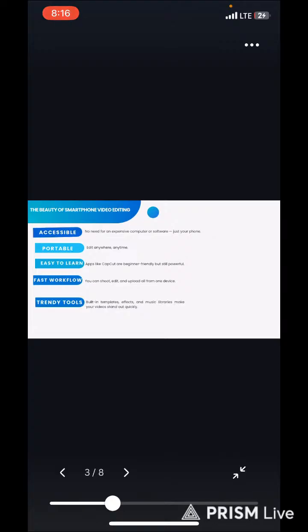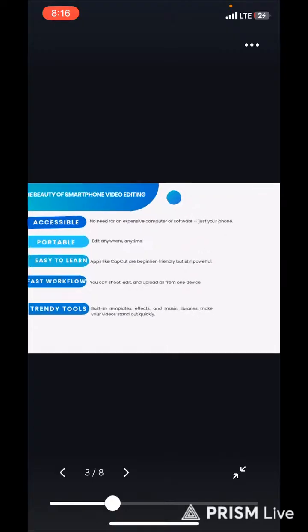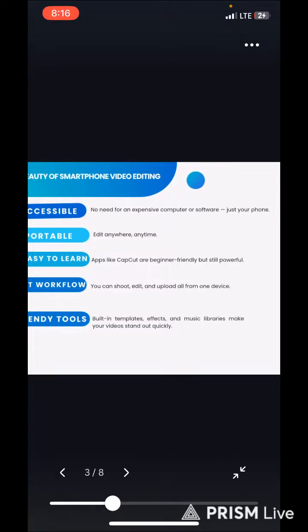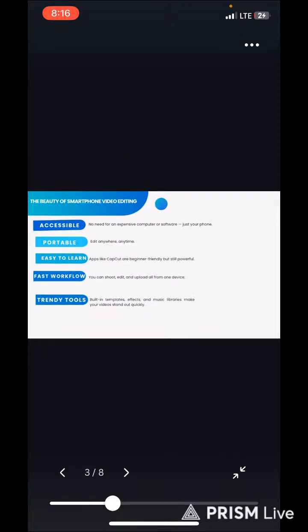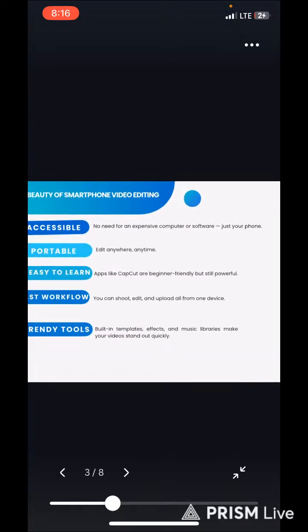They say smartphone graphic designers are not serious. Same thing with video editing on smartphones. Persons that are making use of laptops and computers to edit videos say if you're doing mobile video editing, you're not serious. But there are so many advantages of smartphone video editing. The fact that the apps or the software you're using is on your phone is a major advantage.